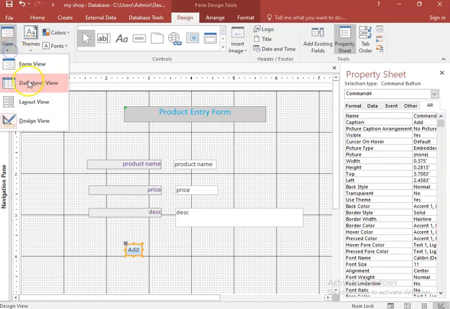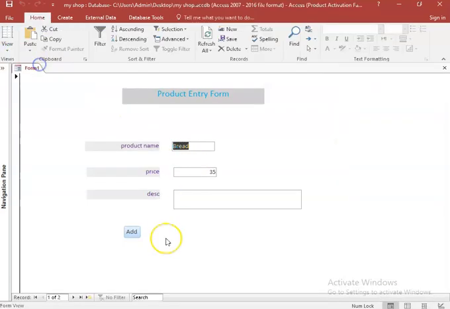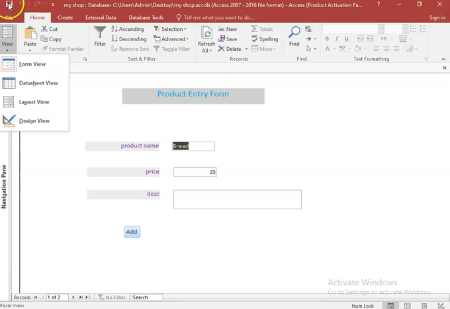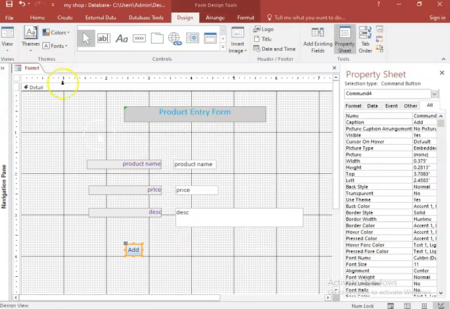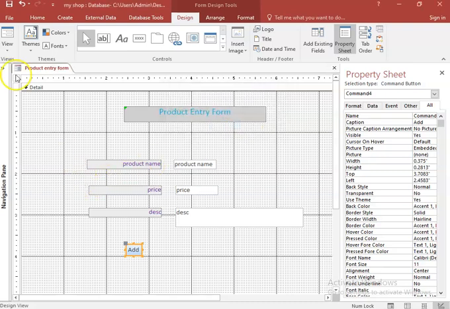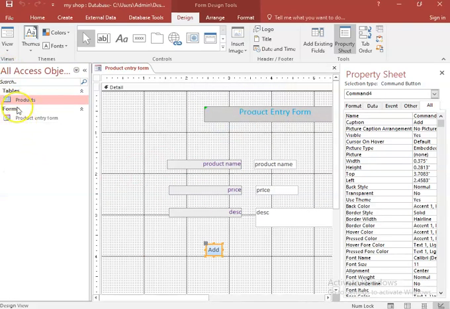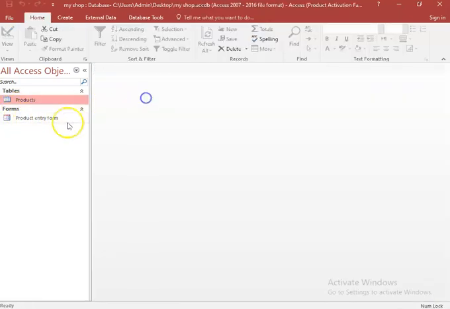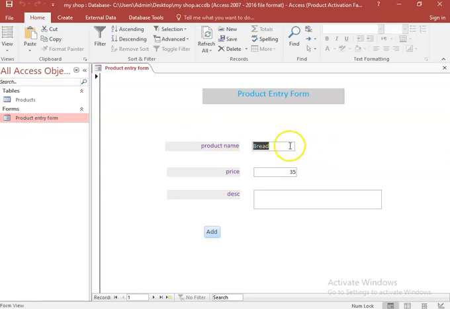So what I want to do right now is to check if mine is working. First of all, let me look at the form view. Now I have a good form. I can use it to enter some data into my database, and now I'm going to simply go back to my design view. That is how it looks. Save it as product entry form, hit OK, and if I click there, you're going to see under forms we have it there. So close all this, try products, there we have it.